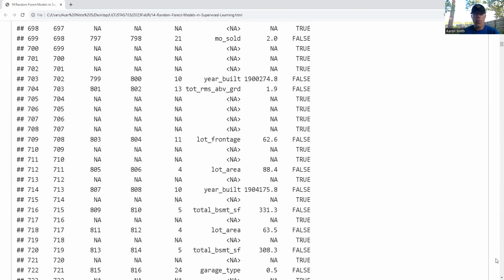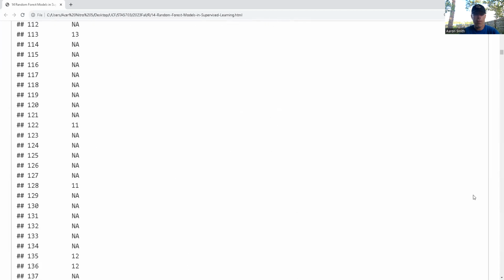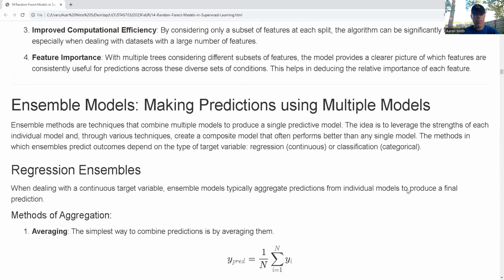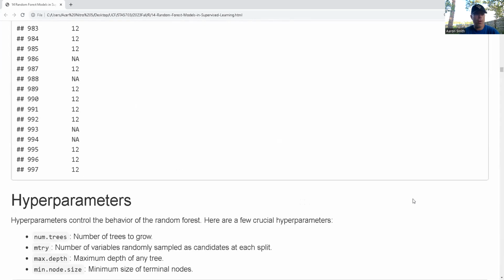I need to scroll through this. All right, well, overshot that by a little bit. All right, here we go.